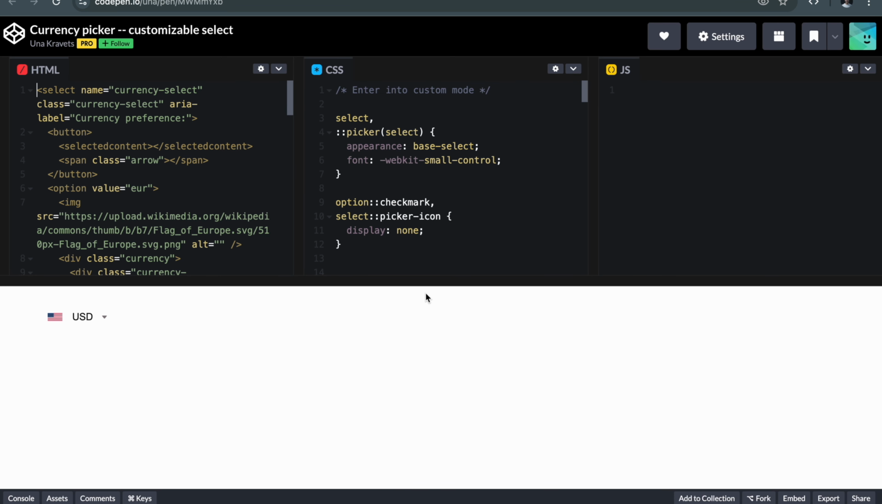Hey everyone, I'm back at the Creator Studio here at Google I/O in Berlin, and in today's video we're going to talk about customizable select. After 25 years we can finally customize the select element, and it's relatively easy to do. Let me show you a beautiful demo by Una Kravitz.